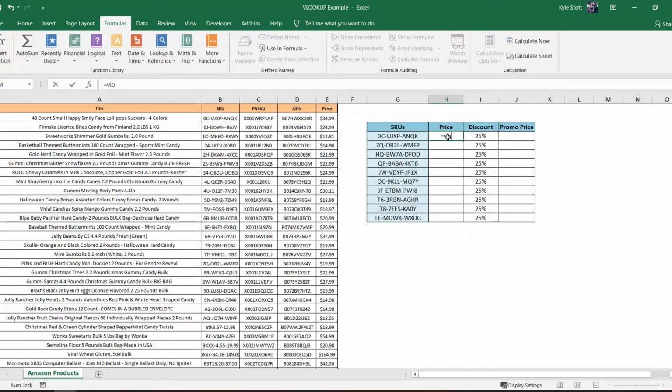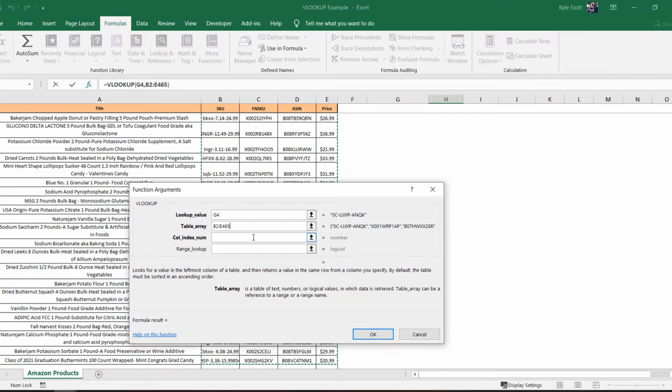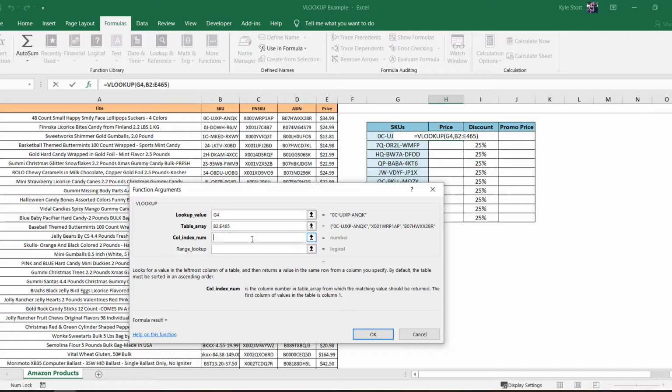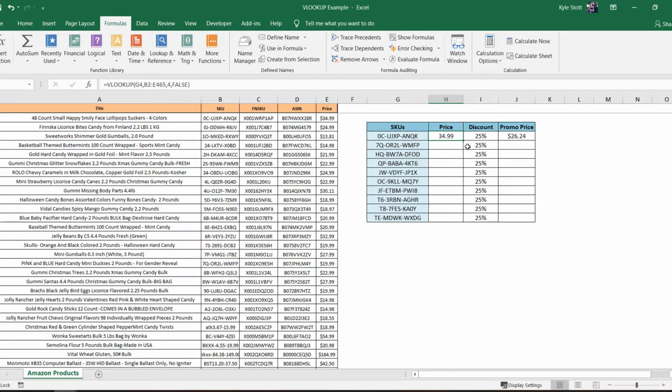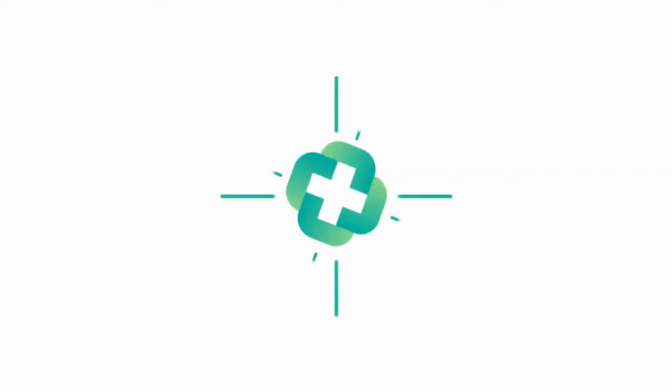In this video, we're going to look at how we can use the VLOOKUP function to quickly retrieve data for specific items from a massive list of data. Let's get into it.